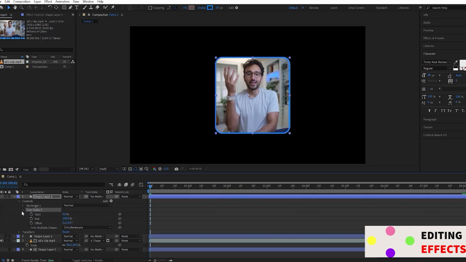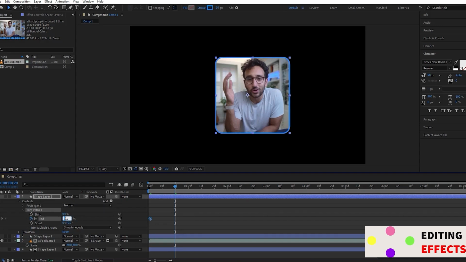Now we will apply an effect called Trim Paths to get that animated line. We will keyframe it to move around the rectangle smoothly. Adjust the keyframes and you will see the animation looping continuously. Now set the duration of the animation up to 10 seconds, 20 seconds or however long you need it.